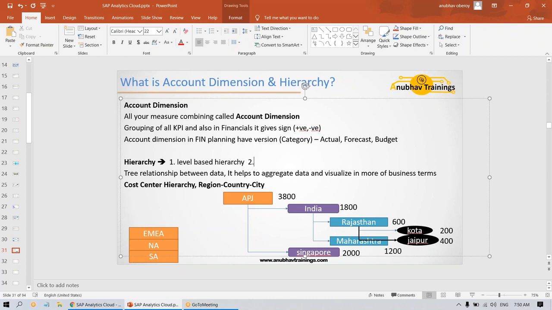But the second hierarchy, which is called parent-child hierarchy, you can see a tree structure, you can visualize the tree. So in both, you can drill down and drill up. But the second one is called parent-child hierarchy, where you can visualize a tree actually. In the first one, you can't visualize the tree. In the second one, you can visualize the tree.